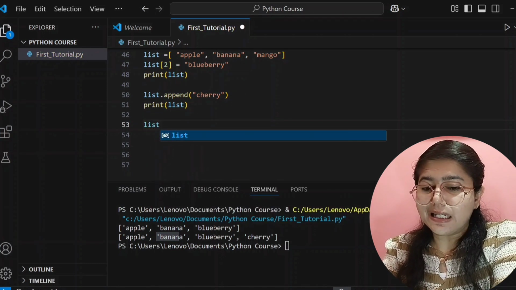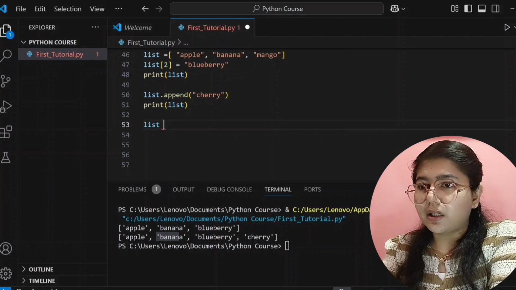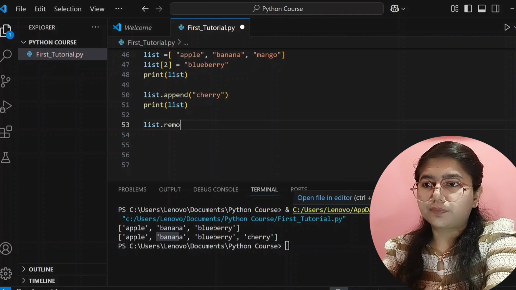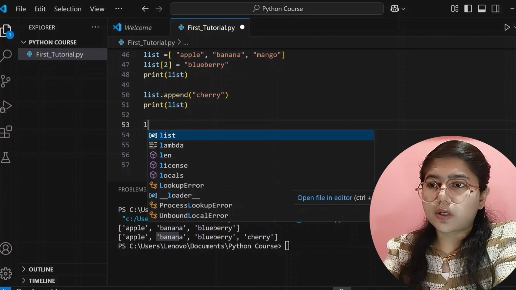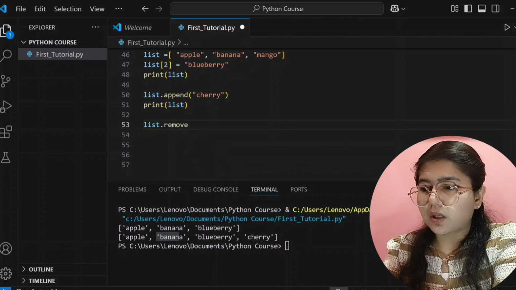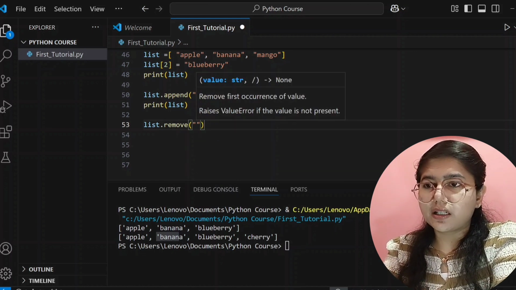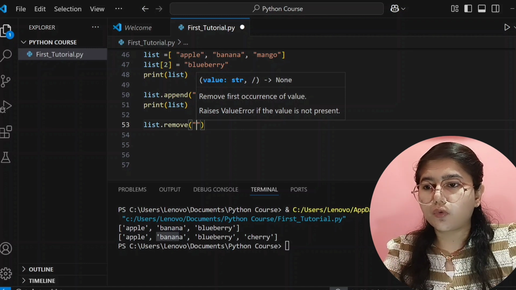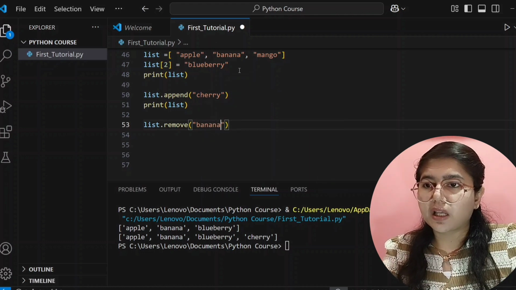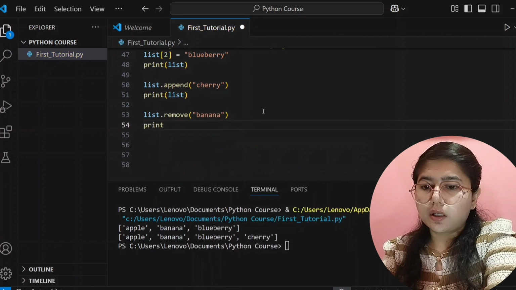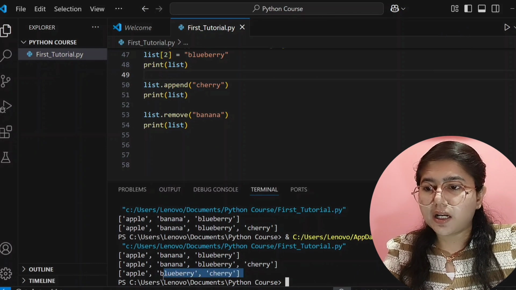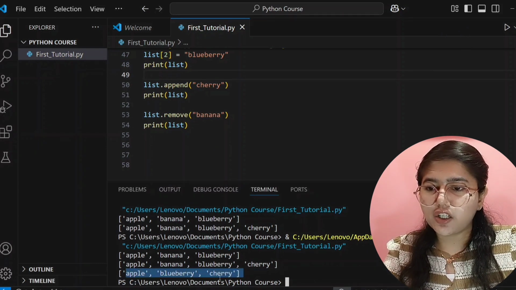For that, write the variable name, that is list, dot remove, using the remove method, and then inside brackets, inside double inverted commas, you write what you want to remove. If I want to remove banana from this list, I will write banana. Okay, and now I will print it. So print, and inside brackets list. Now I will run. See here, banana is removed and it's only showing apple, blueberry and cherry, not banana.